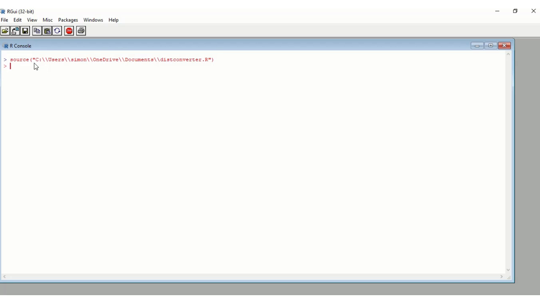If I didn't source the code and I typed in km to miles, R wouldn't know what I'm talking about, because that's not a predefined function in R, and I haven't referred R to the place to look for this function. Okay, so you have to source your script.